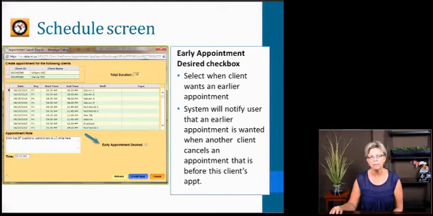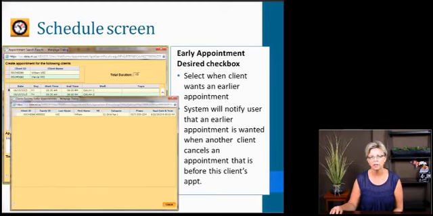So you'll get that pop-up that shows clients desiring earlier appointments. You can click on that list. It'll bring up that client's information, and you'll be able to schedule them in that time slot if that's available.